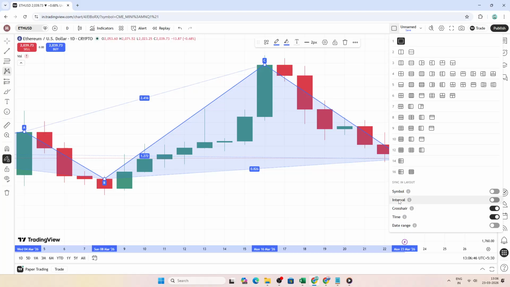A quick tip: if you want different assets in each panel but still prefer shared navigation, leave symbol off and keep interval, crosshair, and time on. That way, you can compare multiple tickers while keeping the time and cursor movement aligned.